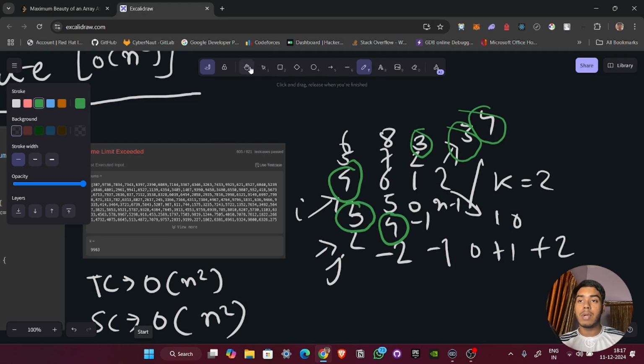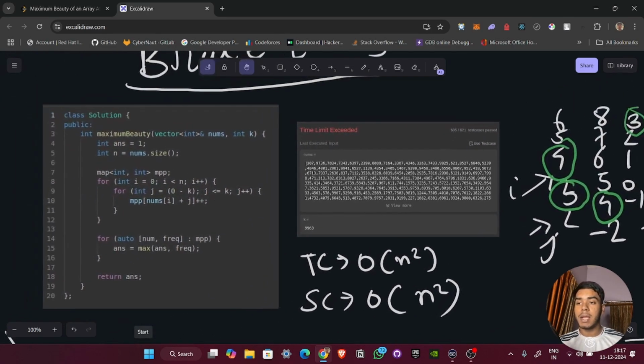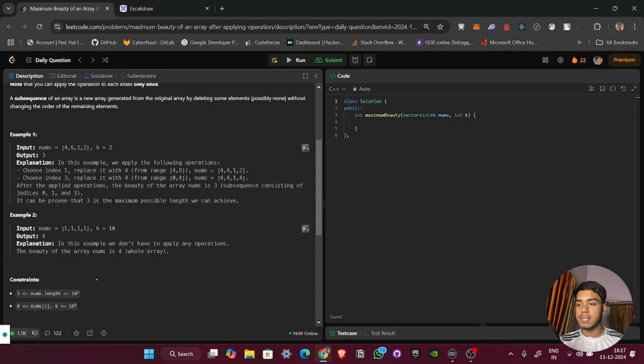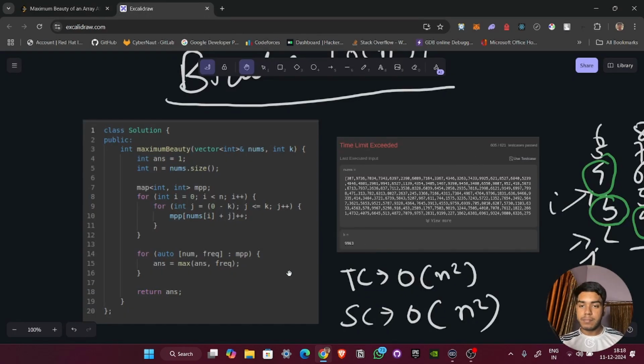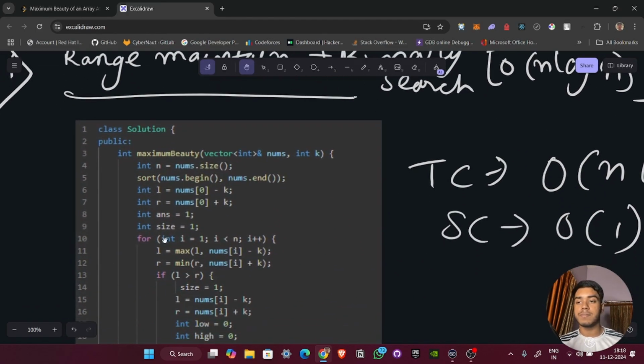And what will be the time complexity here? The time complexity will be nothing but n into k, and k can be as high as 10 to the power 5, so basically n squared. And your space complexity can be as high as n squared. So it is the brute, extreme naive approach. I will show you the better approach that I was able to solve the question with.